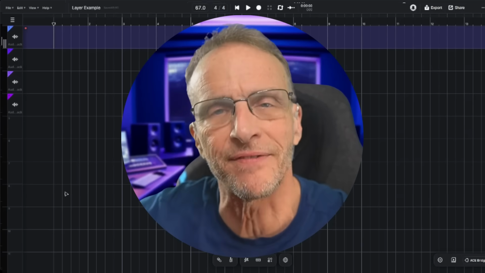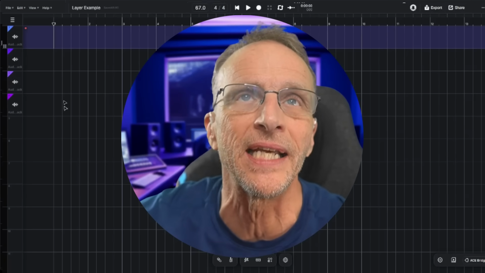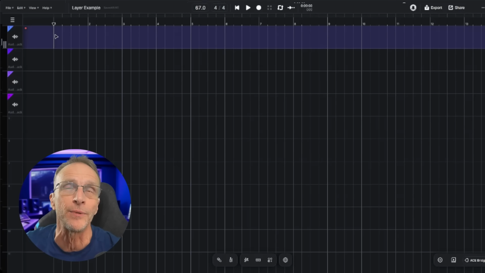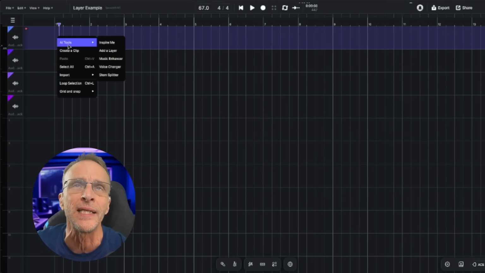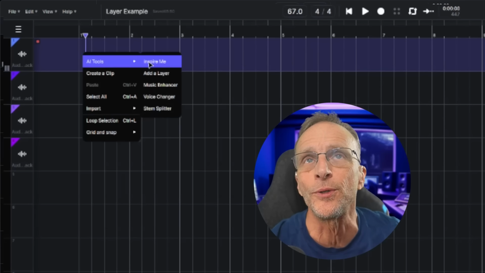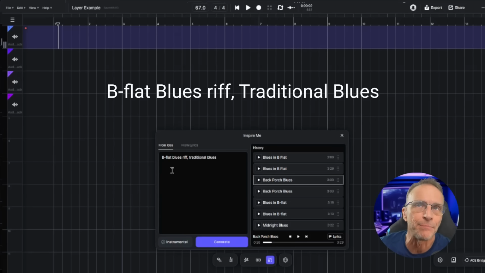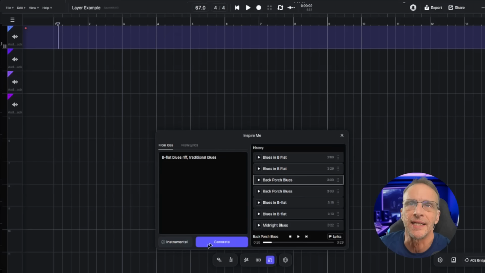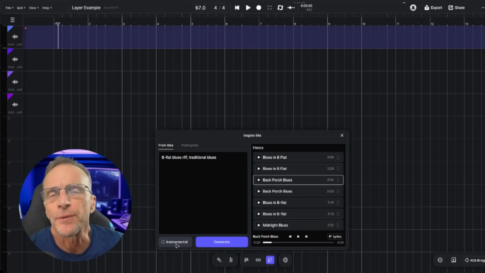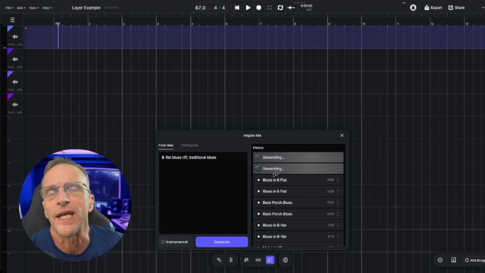So let's take the basic functionality of Suno, which is giving it a prompt and getting a song. In Ace Studio, the way you would do that is just right-click anywhere on the screen. A little menu is going to pop up with AI tools. Inspire Me allows you to do exactly what we're talking about doing. Starting with a prompt, I'd prompt it just like I would do Suno. So I could do something very simple, like B-flat blues riff, traditional blues, which is what I did here. I did not click instrumental, so it's going to generate some lyrics. And when I click on that, it begins the generation process, and we wait just like we do with Suno.